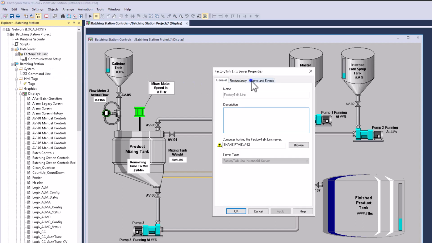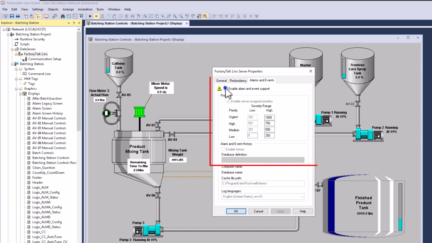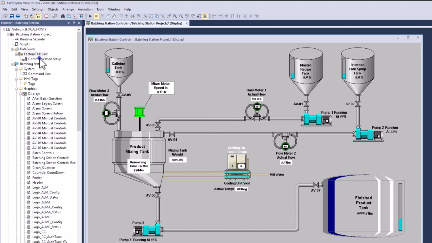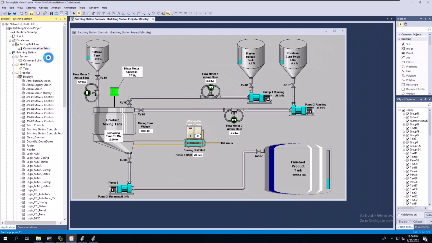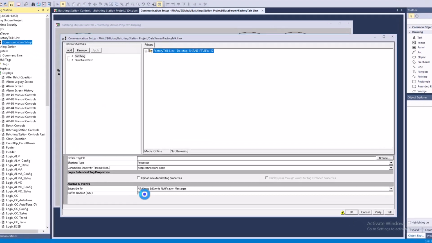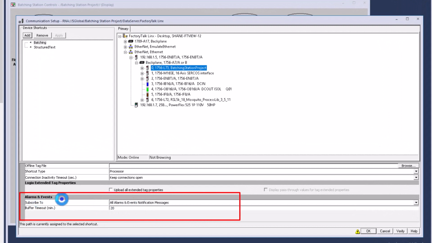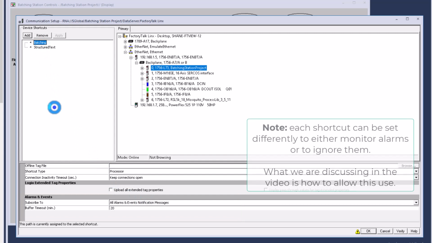When you go to properties, go to alarms and events, enable the box, and go ahead and set your severities. If you're using severities, go ahead and have those. I use severities when I'm doing my ALMDs, or when I'm doing any kind of setup like that. So if you are using that, make sure that box is checked as well. Click apply, go over here, open up your communication setup again. At this point, you should now see the ability to subscribe to your alarms and events.